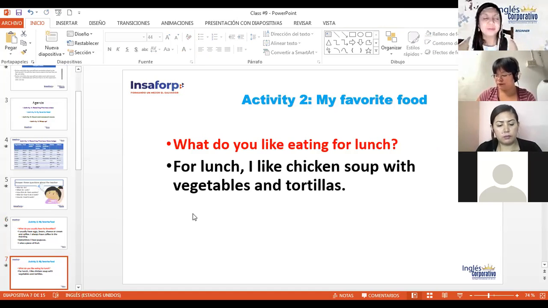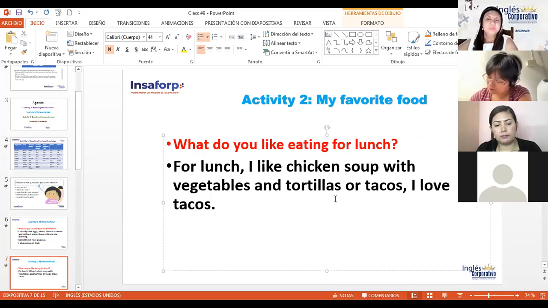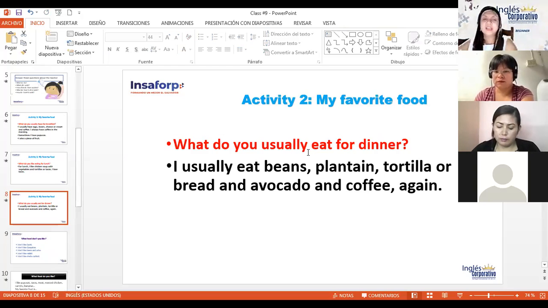Next question. What do you like eating for lunch? ¿Qué te gusta comer desde el almuerzo? For lunch, I like chicken soup with vegetables and tortillas. This is an example. Or tacos. I love tacos. Okay, this is an example. And the last one, what do you usually eat for dinner? I usually eat beans, plantain, tortilla or bread, and avocado and coffee again. Usualmente como frijoles, plátano, tortilla o pan, aguacate y café otra vez.